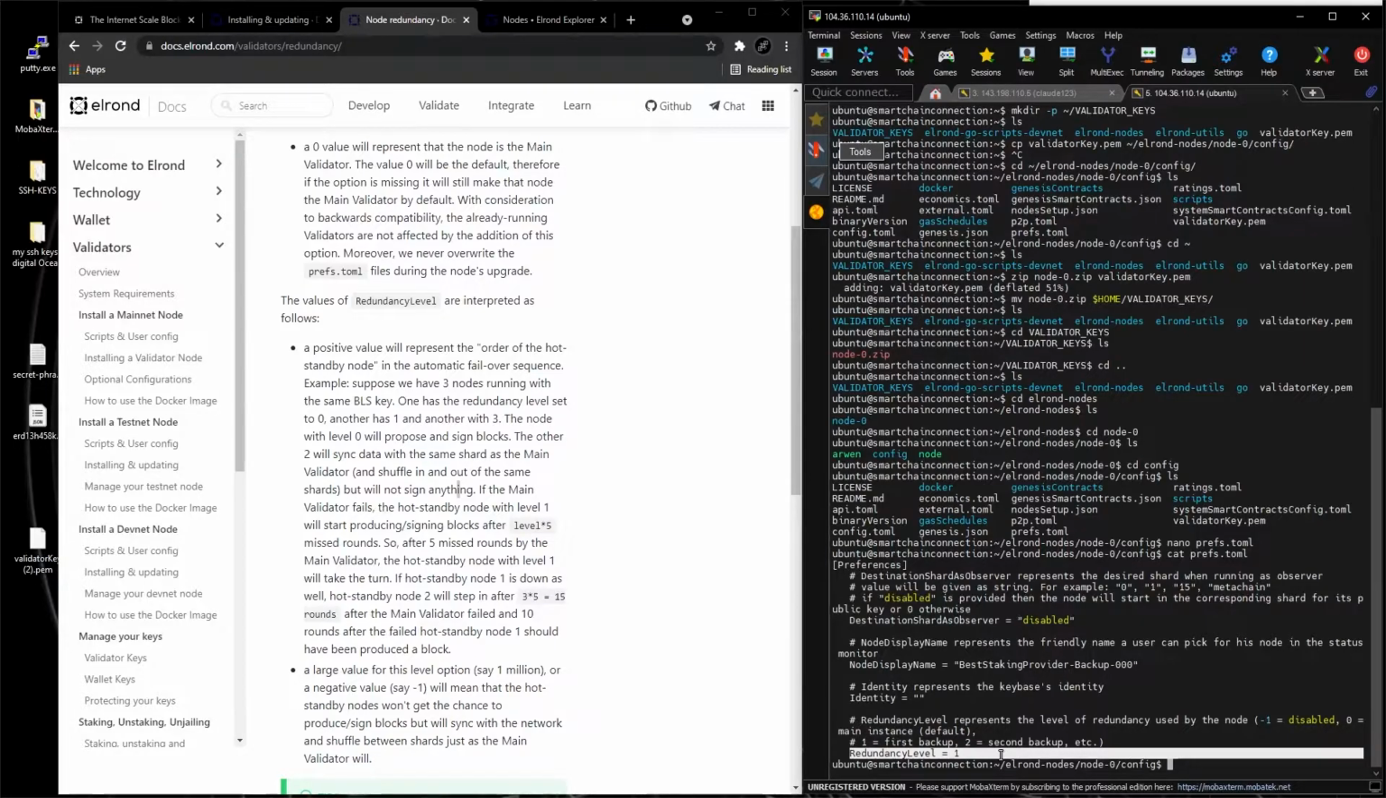If you have a second backup for the same main, on the second backup you put number 2. That means if the main failed 5 times, the first backup kicks in. If the first backup kicks in and fails 5 times, that means 5 and 5 is 10, the second one kicks in. And that's how it works.